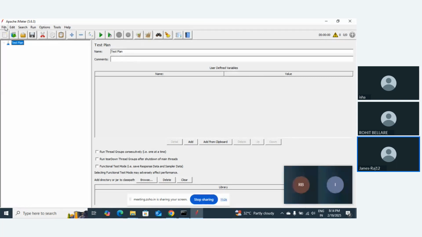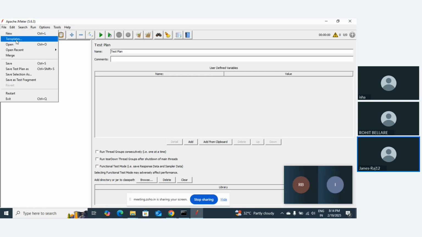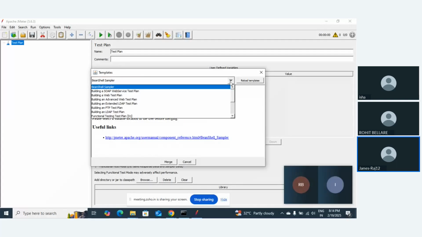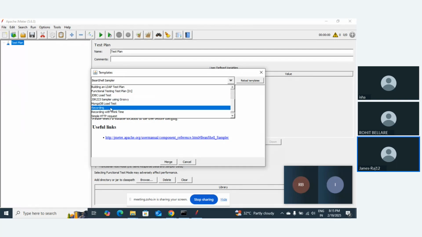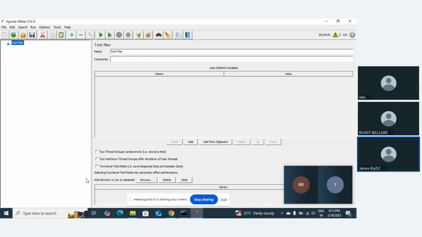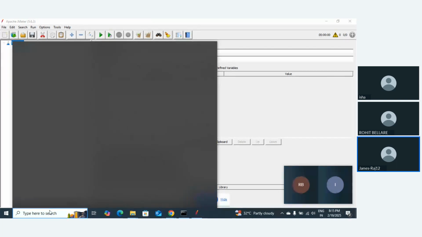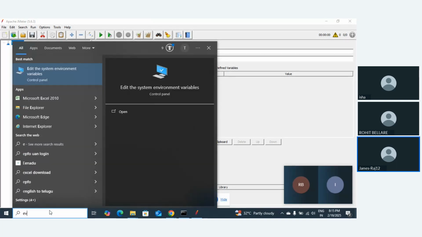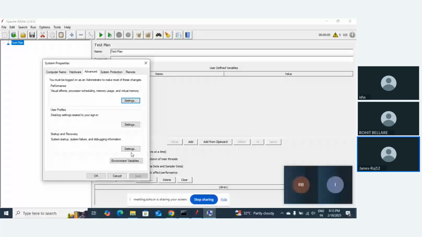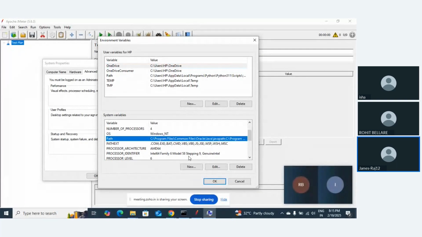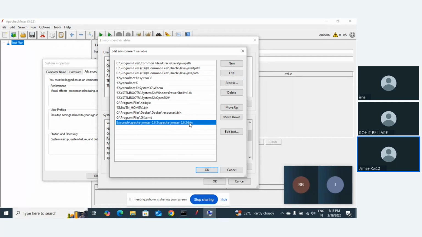And here we need to learn, initially, we need to open templates here. We have some ready-made templates here. So directly we can open this recording template. And also one more thing, this environment variable path setup is compulsory for JMeter also. Why? Because we need to go for environment variable setup. Then we need to go for environment variables here. In the path setup, we need to add this Apache JMeter. Yeah, this path setup is also important.